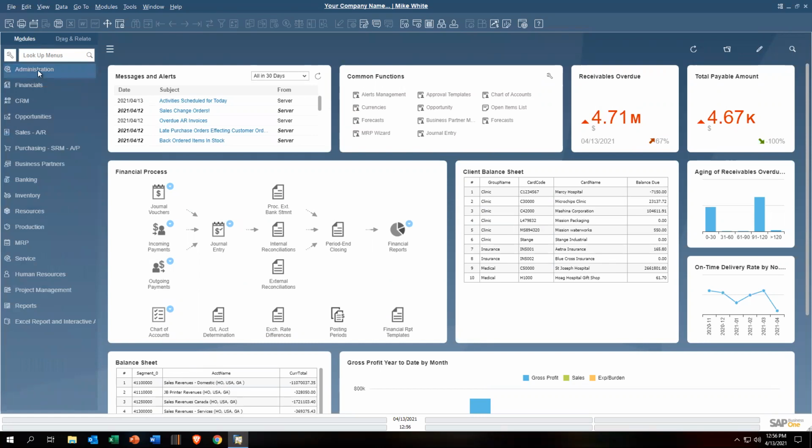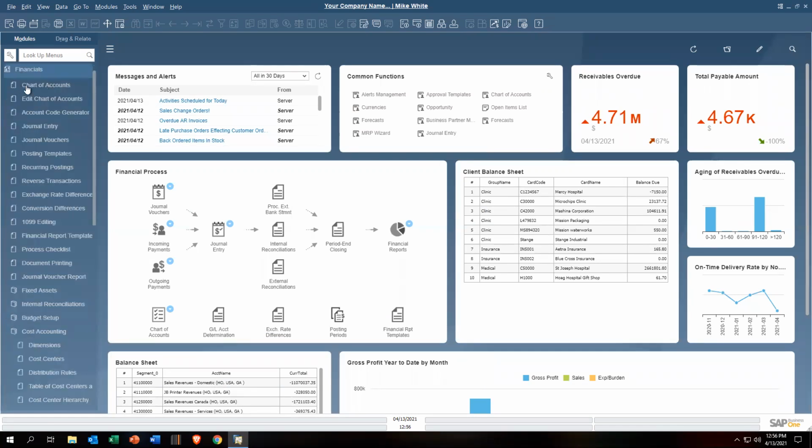And there's more on this. If you look at the administration demonstration, we'll go through more of that in detail. So let's go back into finance. We've got our chart of accounts, ability to do journal entries.